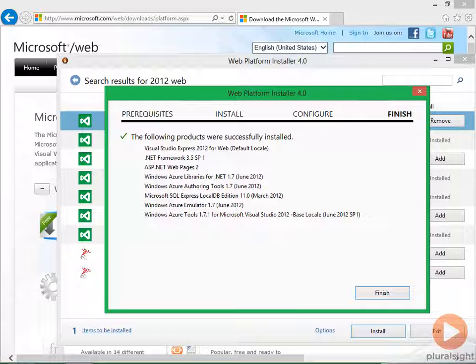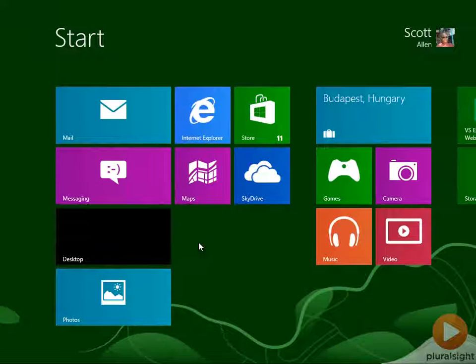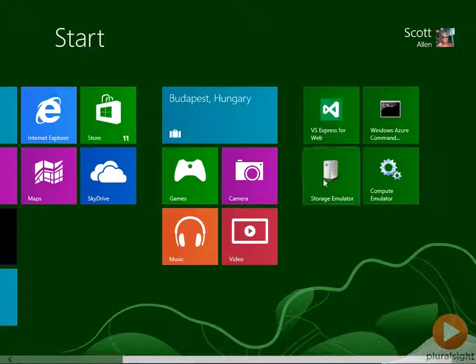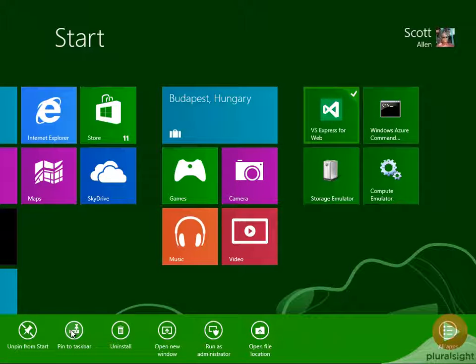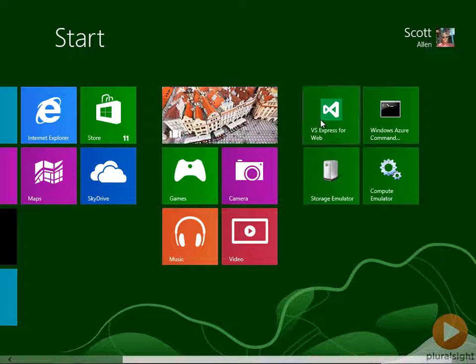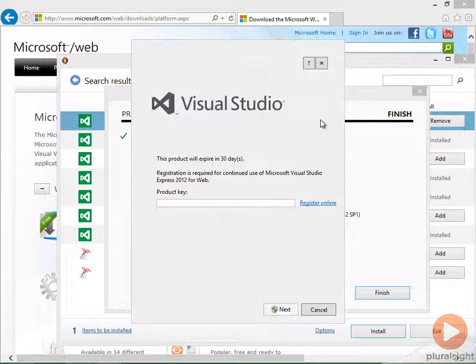Once Studio is installed, you should be able to find it by searching your Windows Start menu. In Windows 8, the Start menu is an enormous screen full of squares and rectangles, but I should be able to find VS Express for Web. I'm going to right-click that and tell Windows to pin it to my taskbar. That makes it really easy to launch from a desktop view in the future. And then just click on the icon to get started.